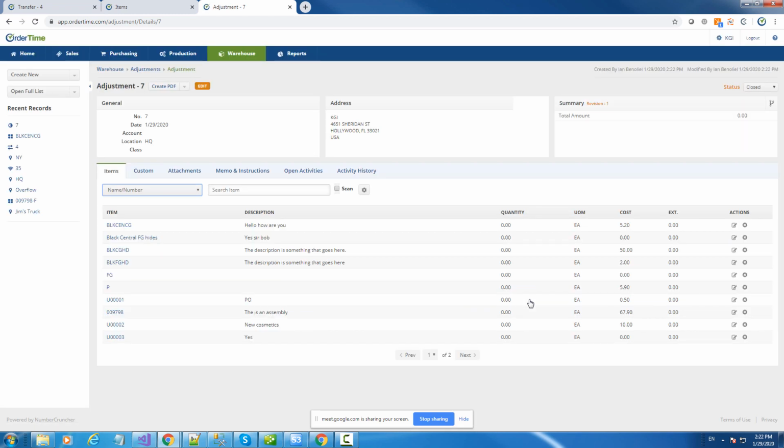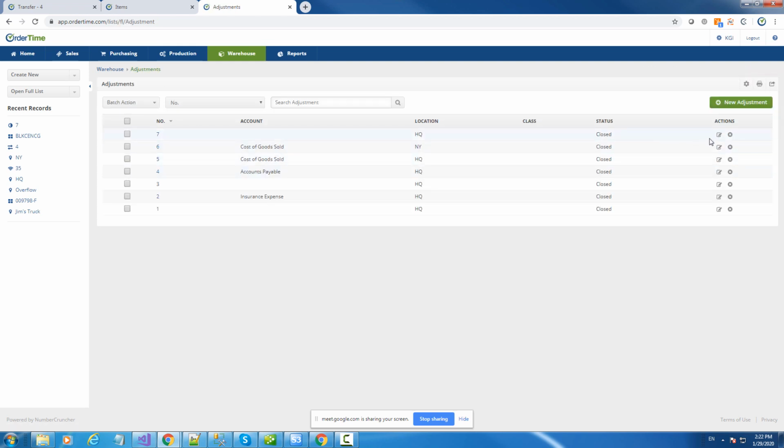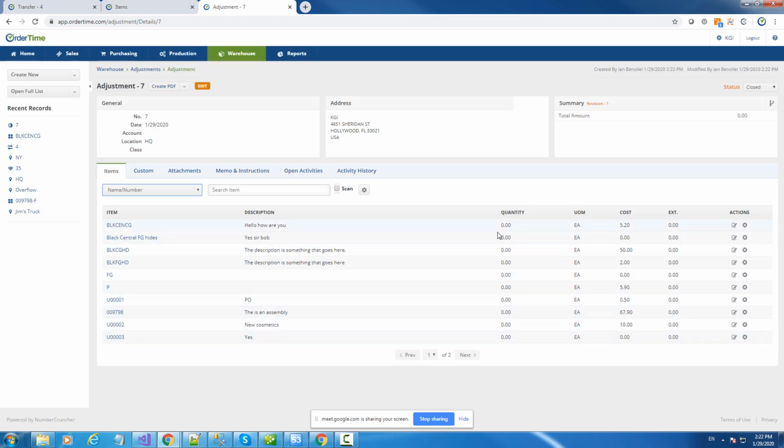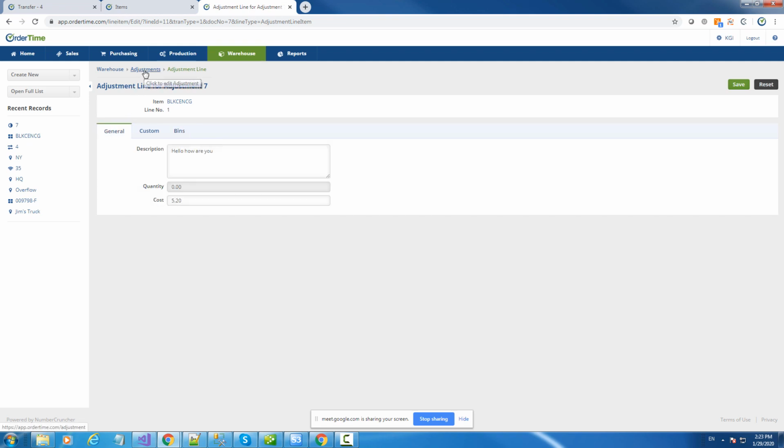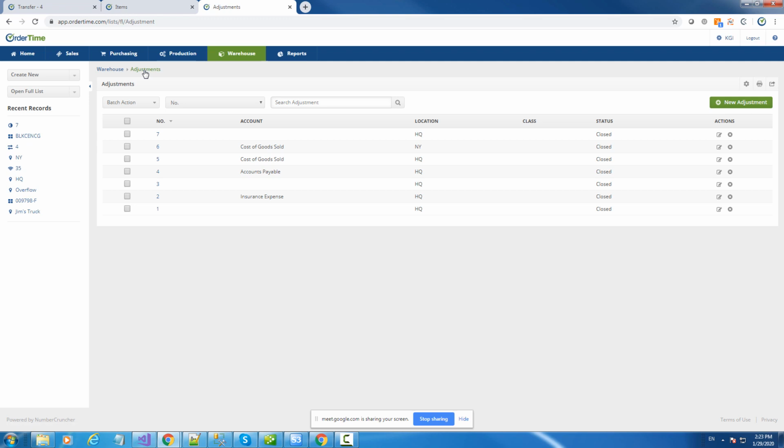So here's the inventory adjustment, and you can tell that I actually did move the entire bin. We'll just take a look at a couple of things. You can see everything is 0. And the reason everything is 0 is because underneath the covers, all we're doing here is moving bins from one to another. So that's one way of doing a bin move.